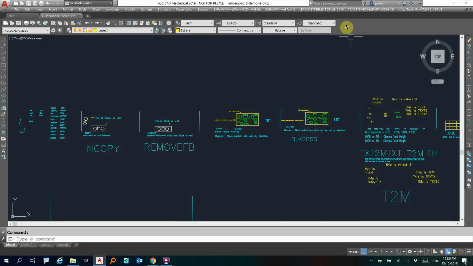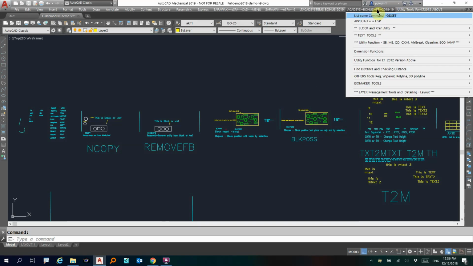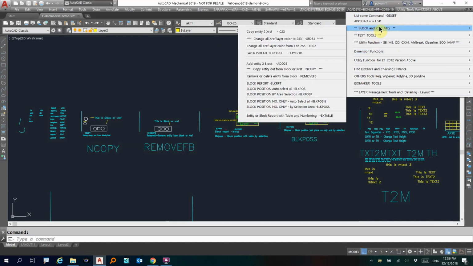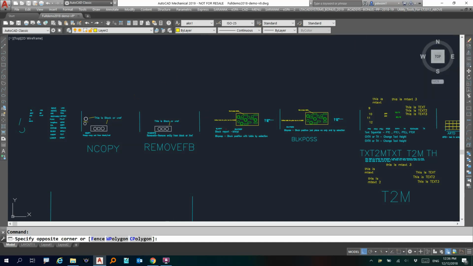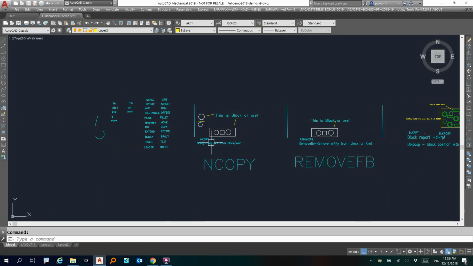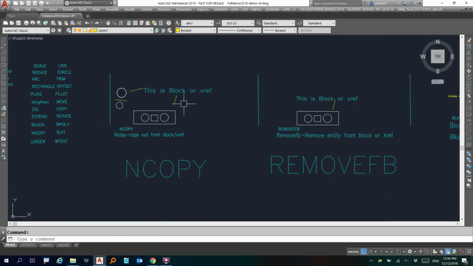Once you install, you will get two pull-down menus. So these are the tools. I'm going to go through all these tools under block reports. I will split this movie into two chapters or two portions. So we just go through the commands one by one here. To make the demo easy, you can download this drawing file, full demo, in the same folder.